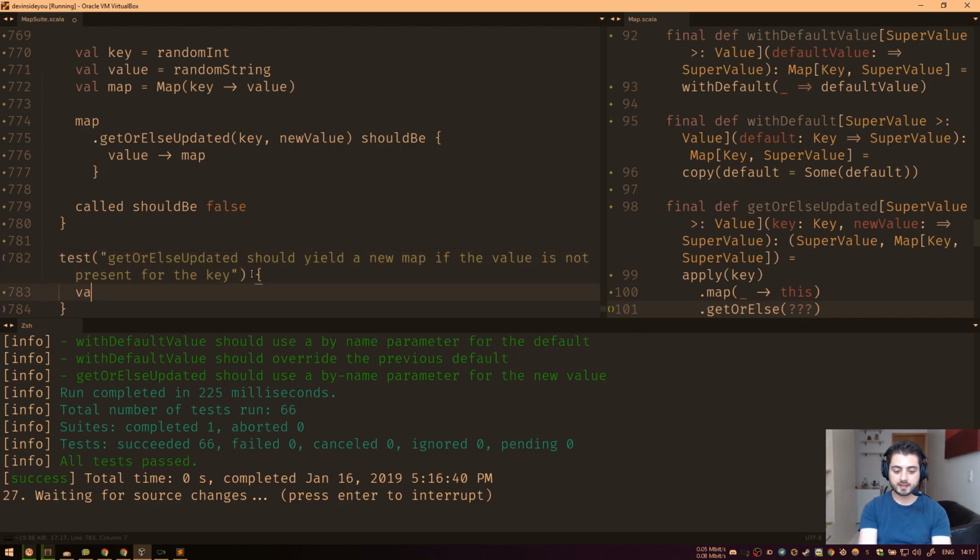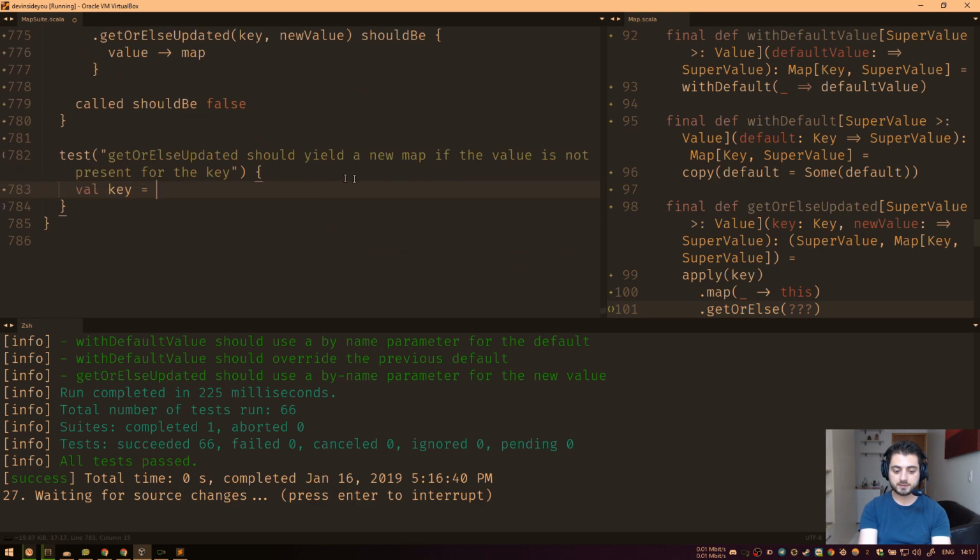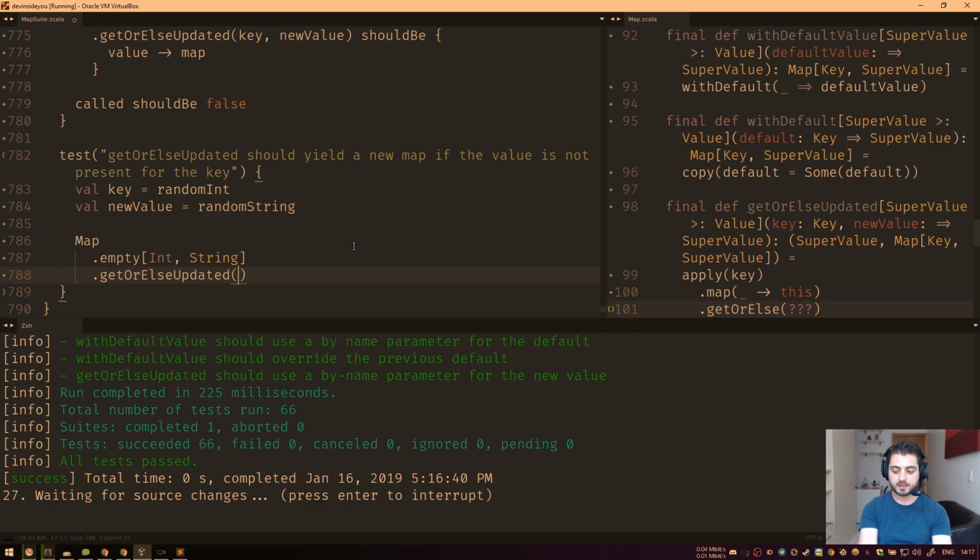Okay. So we're going to have a key over here. Let me scroll down a little bit like this. The key is going to be a random int, and we're going to have a new value, which is going to be a random string, and we're going to have a map, which is going to be an empty Map of int and string, and we're going to have a getOrElseUpdated, and we're going to have the key, and we're going to have the new value. And this time it should be this new value, right?